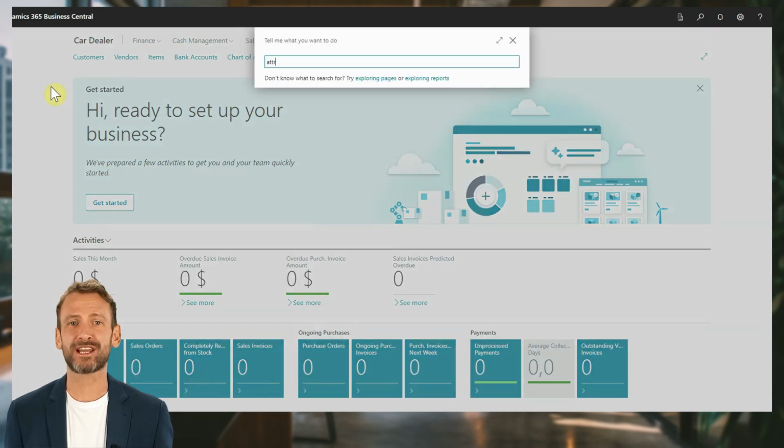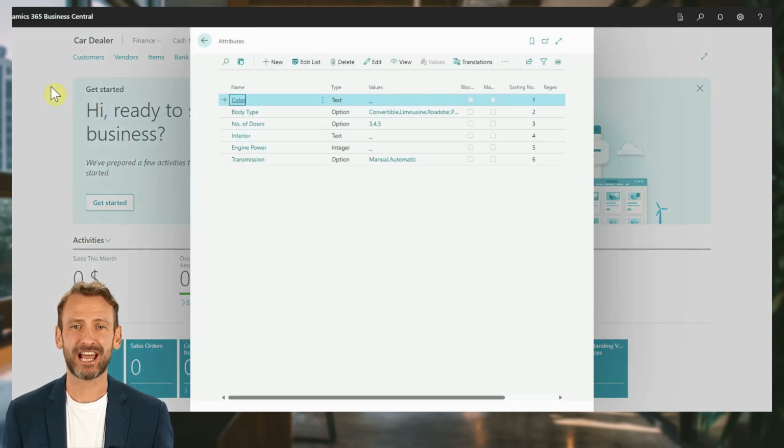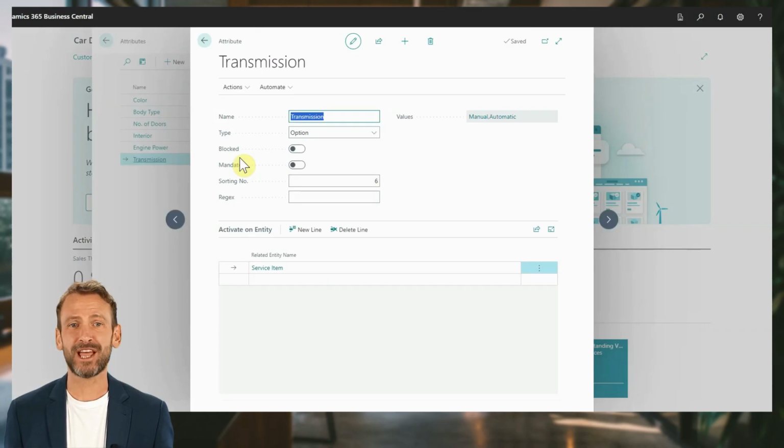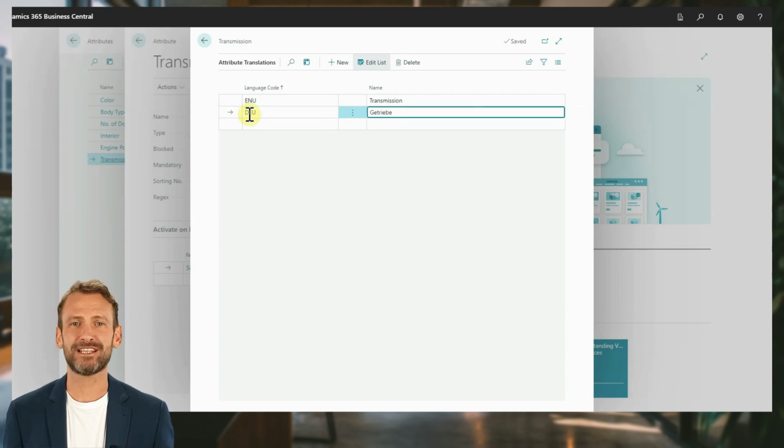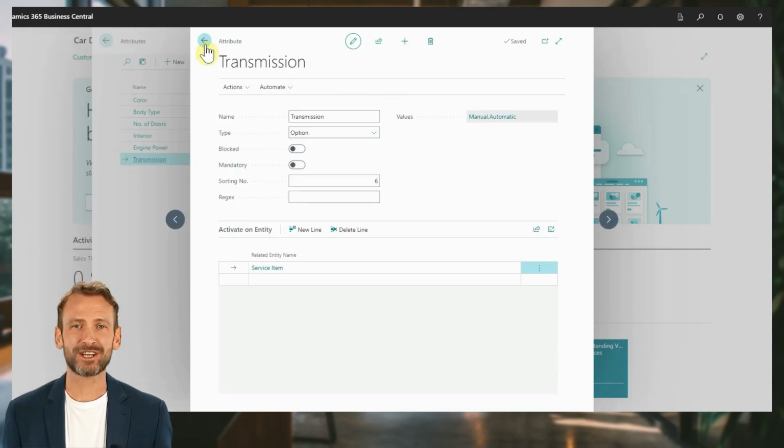If you are working in a multi-language company, you can add translations to your attributes as well. First, you navigate to the attribute for which you want to add a translation and select the translations action from the menu. On the Attribute Translations card, you add the language code and the translation for the attribute. Here we added an English and a German translation.